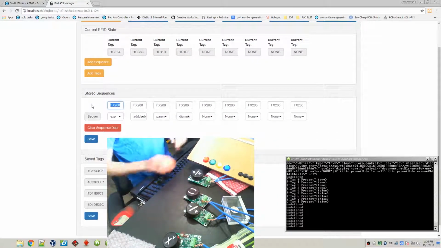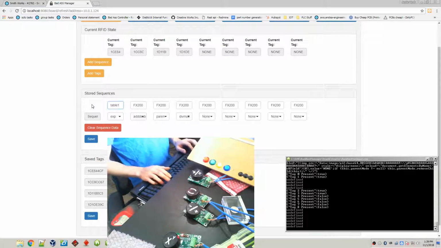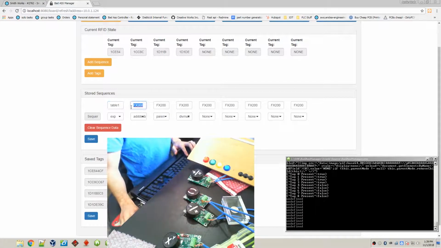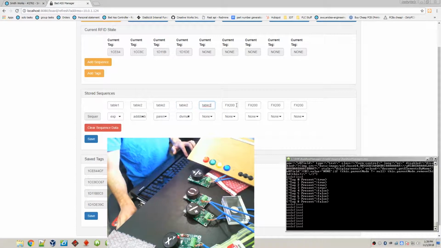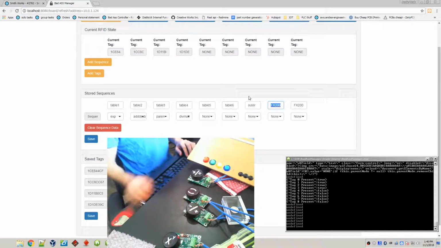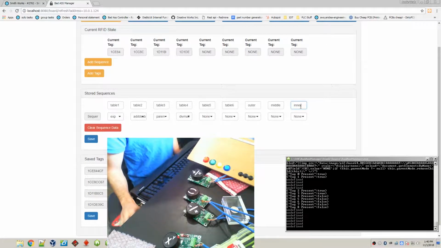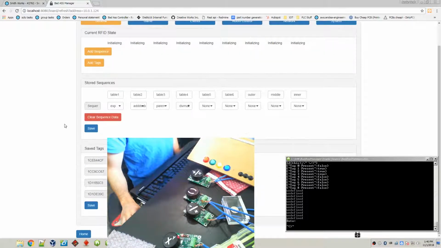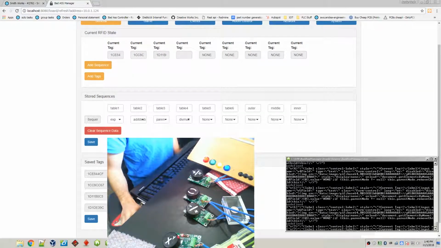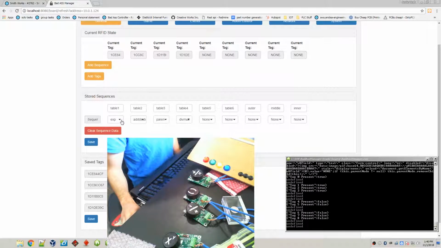You can also name the readers. Three, 4, 5, 6. And then we have our outer, middle, and inner. So this is just an example of how you might set up the readers that you have. So this names the readers themselves, and then you can name the tags. And then after you've saved the sequence, you can also make changes to it using the drop-downs.